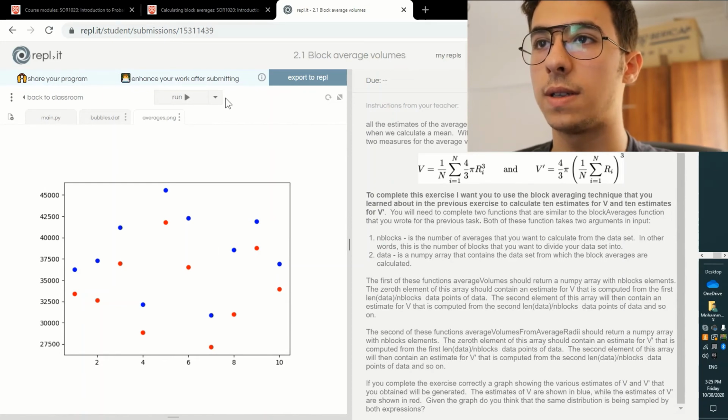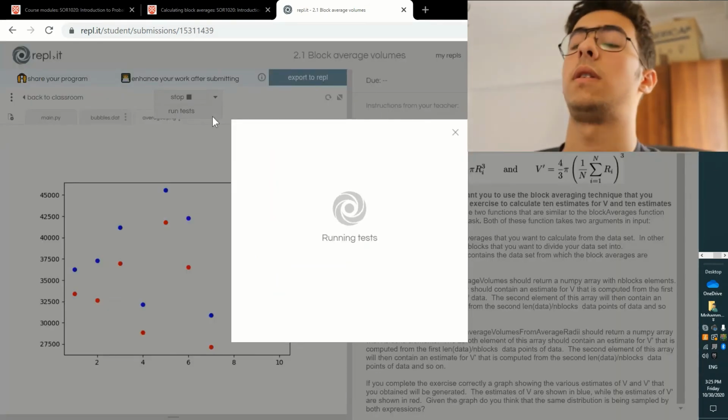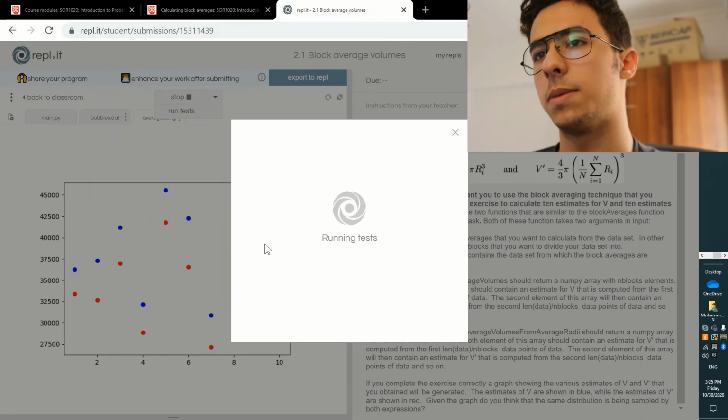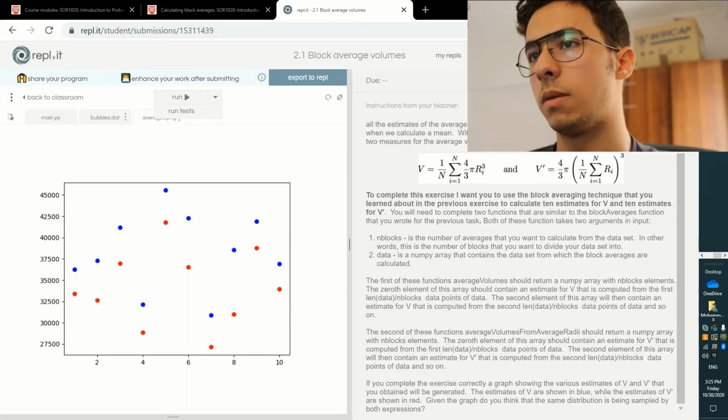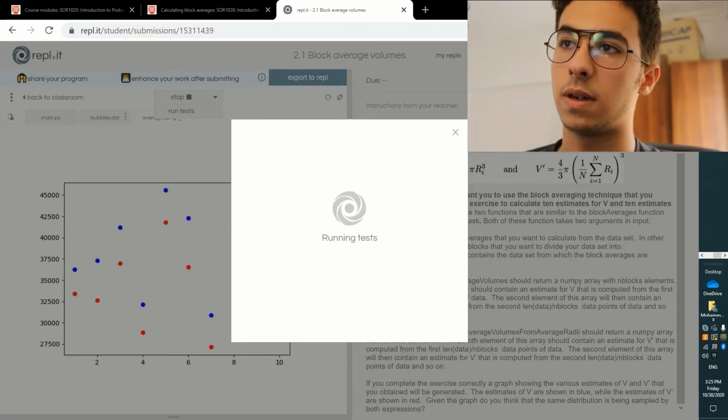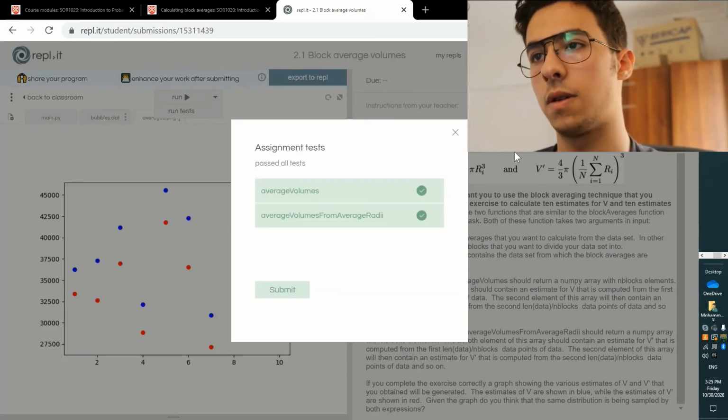So if you run your test sheet, see if the criteria is met, and it is. Hit submit, run the tests one final time, and it checks out.